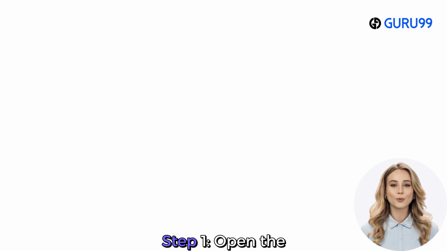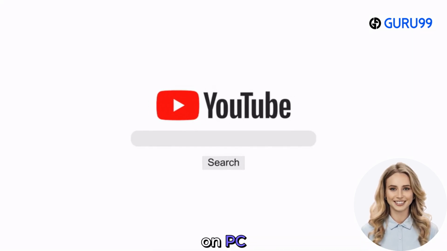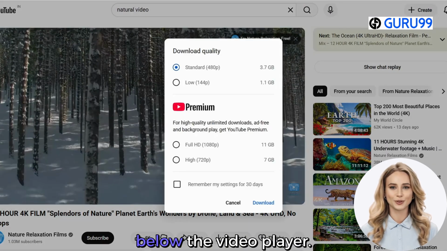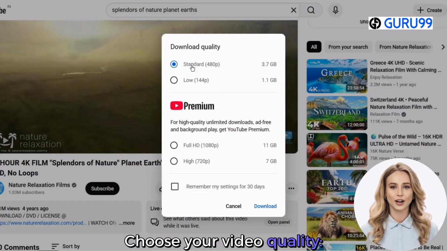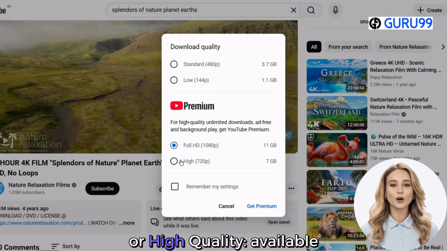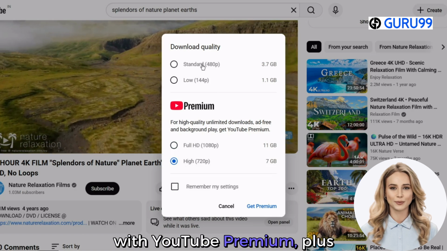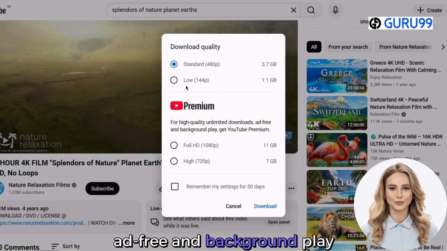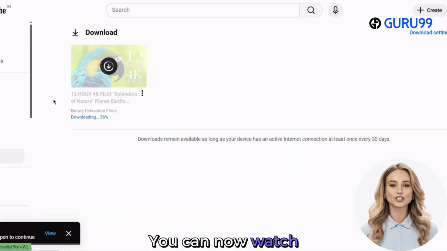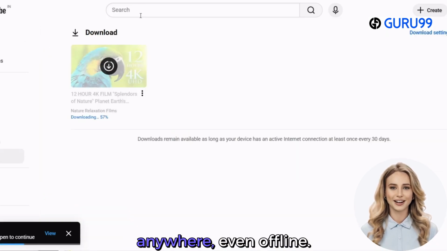Here's how. Step 1. Open the YouTube app on your smartphone, or use the website on PC. Step 2. Find the video you want to save. Tap the download button below the video player. Choose your video quality, standard or low, free download, full HD, or high quality, available with YouTube Premium, plus ad-free and background play. Once done, head to your download section, and there it is. You can now watch your saved video anytime, anywhere, even offline.